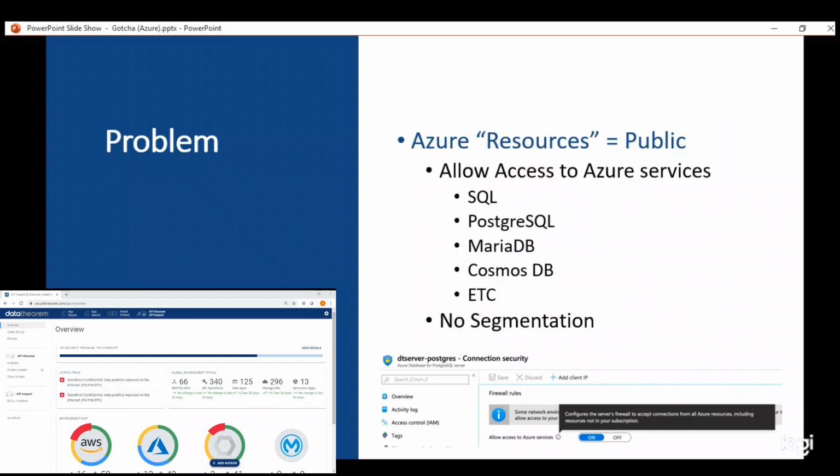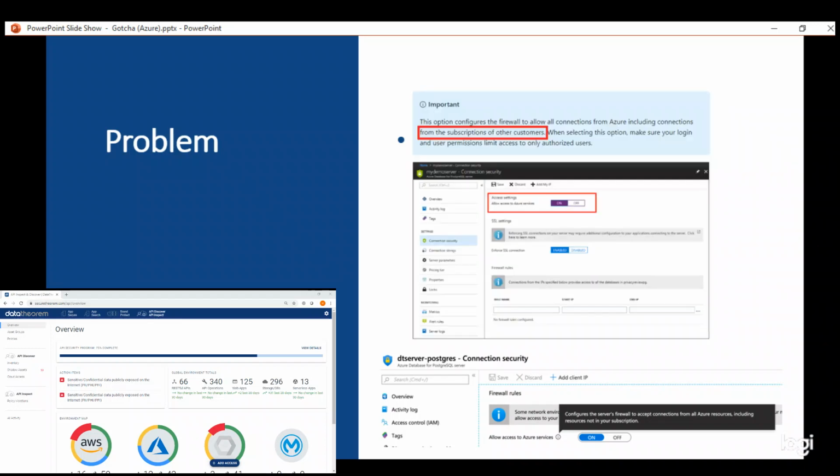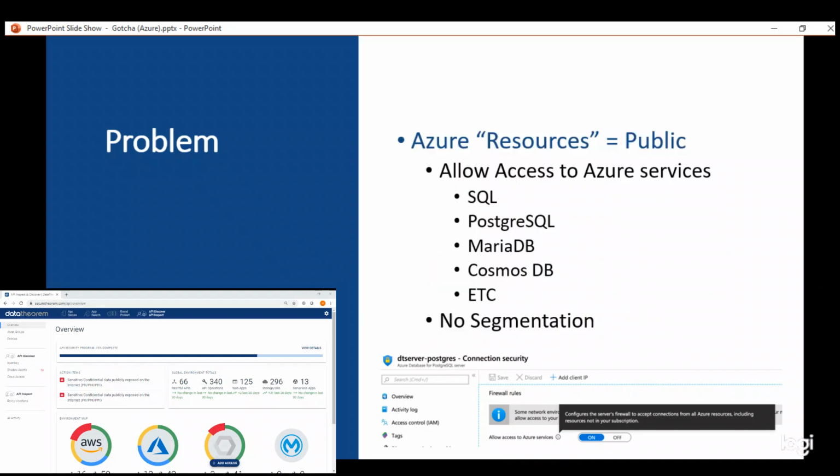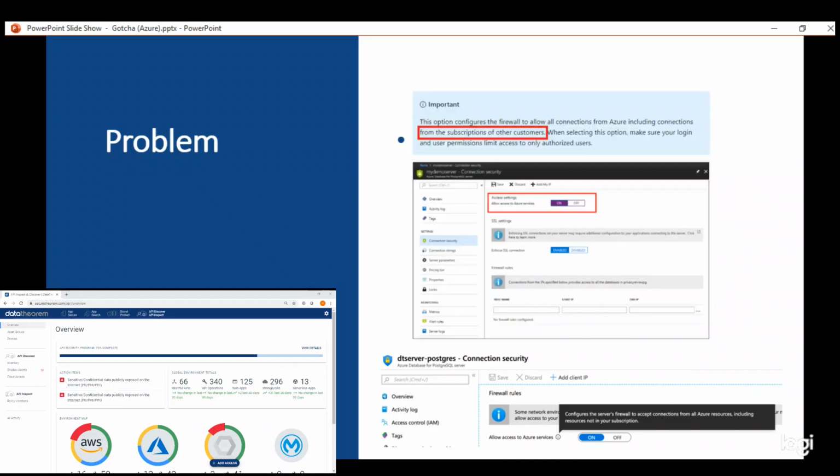So again, if you or your developers accidentally enable this, which is a somewhat simple option, allow access to Azure services, and especially when things don't work, what do you start doing? You just enable everything to see if you can get a connection. This pop-up message doesn't seem too bad, but what it really is doing, again, from Microsoft documentation, you're allowing all these databases that I have listed here and many more to be accessible from other Microsoft customers. So it's basically publicly accessible.